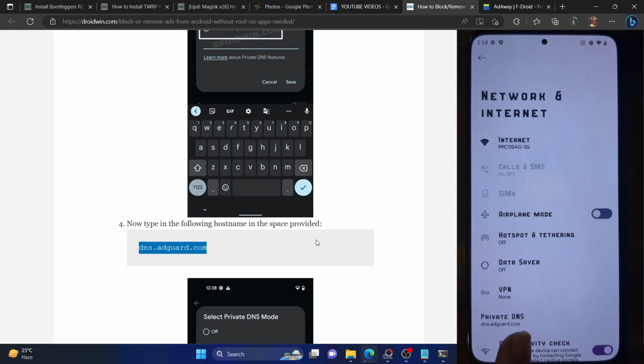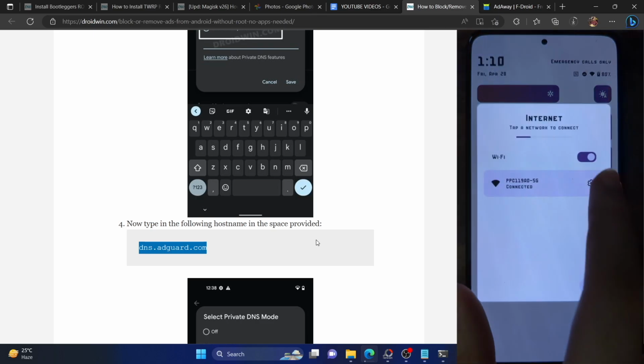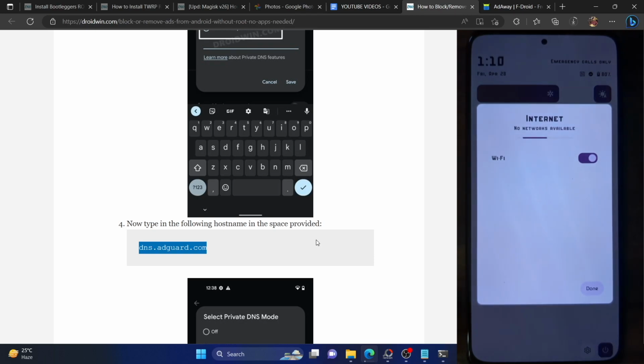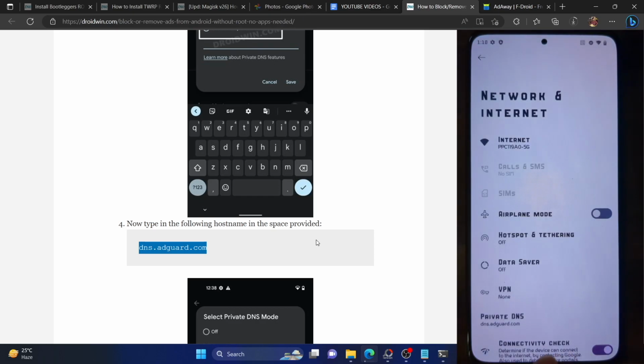With this, you should verify that the private DNS AdGuard has been added. Once that is done, you have to turn off your Wi-Fi. Now wait for a few seconds and turn it back on. So let's wait for the phone to be connected to Wi-Fi, and as you could see, our phone is now connected. The first time this trick might not work. That's not an issue. Let me show you.